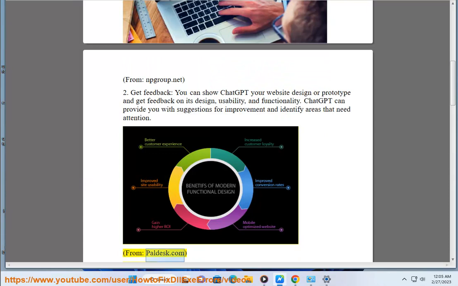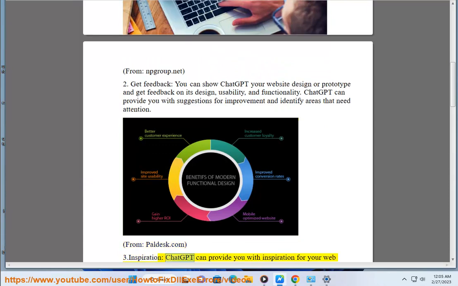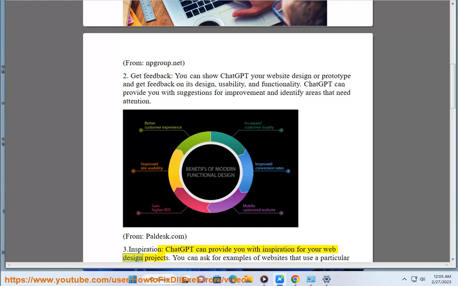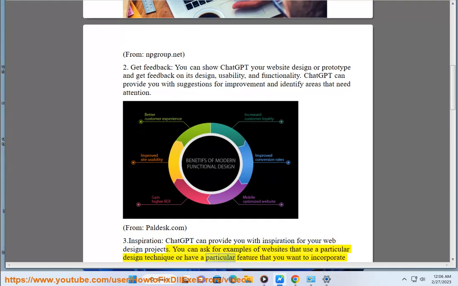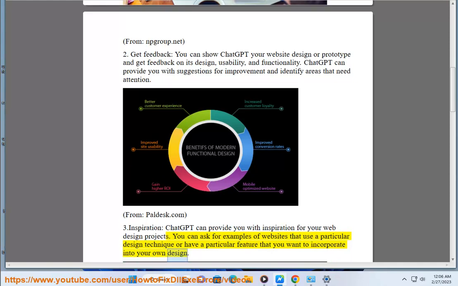From haldesk.com. 3. Inspiration. ChatGPT can provide you with inspiration for your web design projects. You can ask for examples of websites that use a particular design technique or have a particular feature that you want to incorporate into your own design.